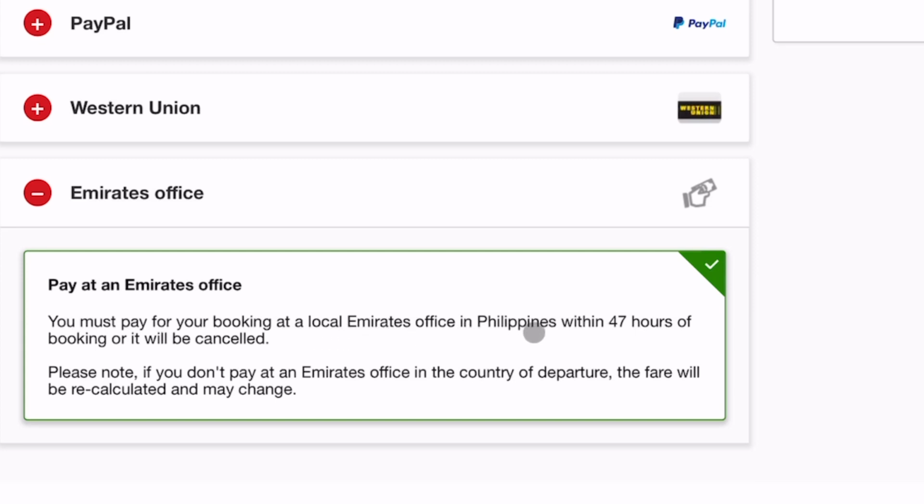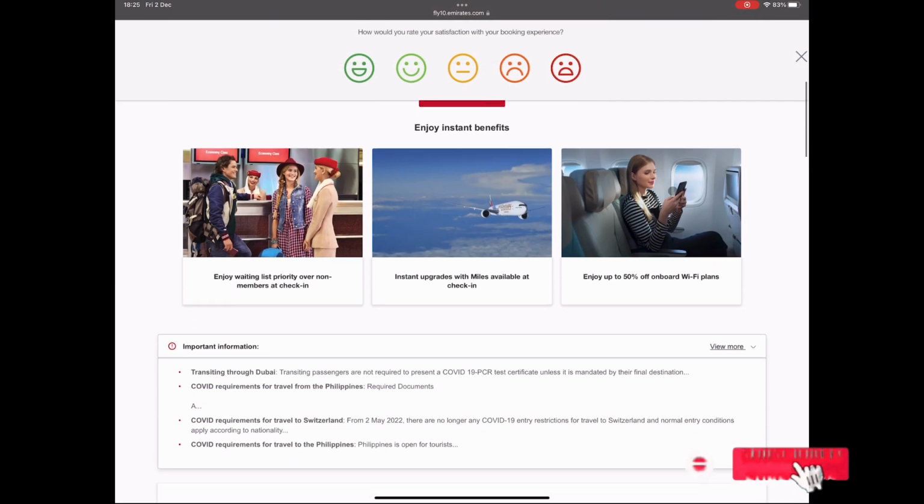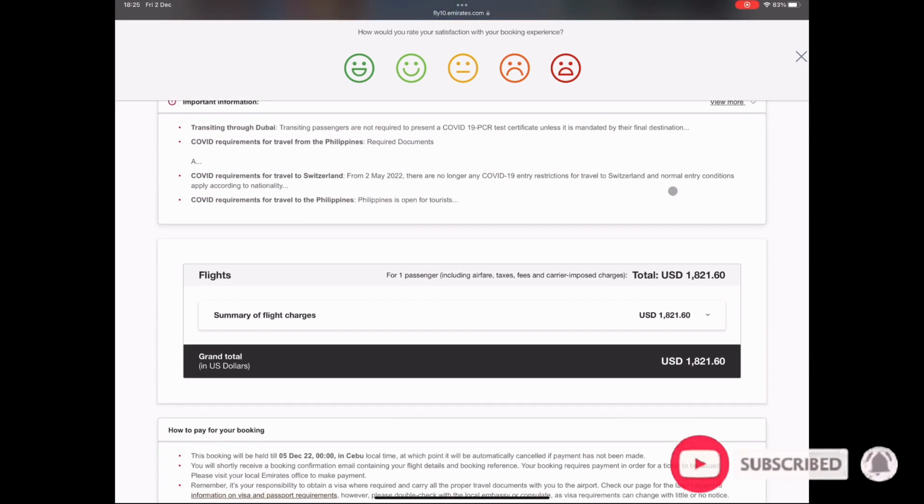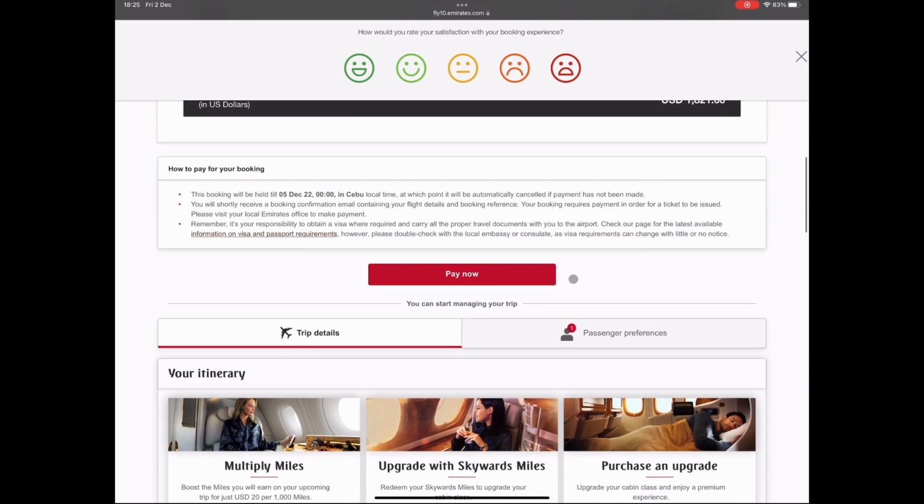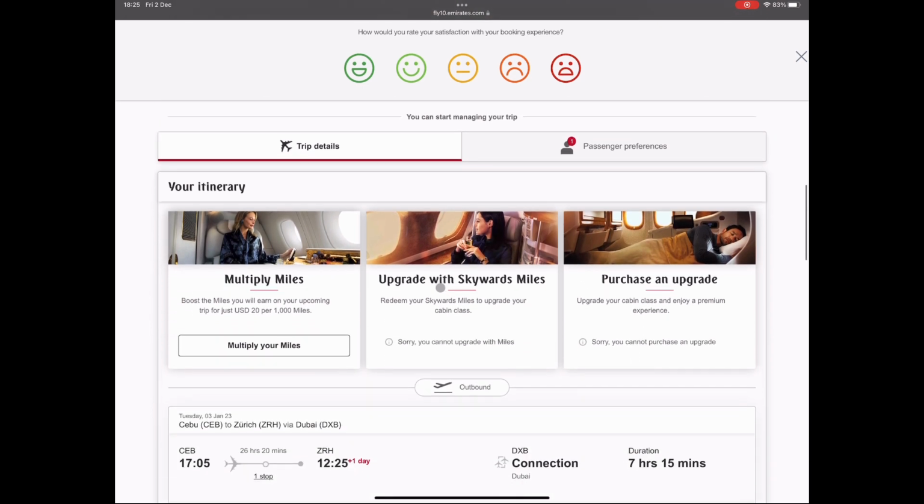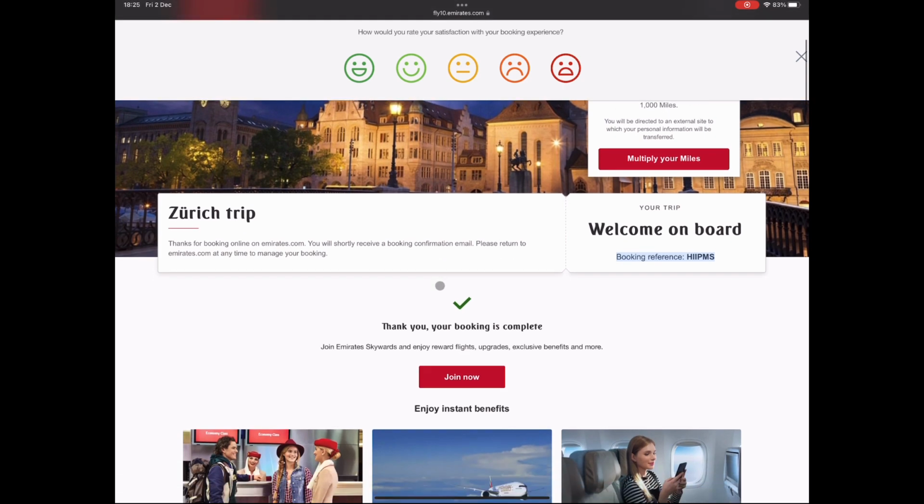So for example, we choose this and then click here and purchase now. So that's it guys, your booking is complete with Emirates and you can just proceed to the ticket office, show them your booking reference and they will retrieve your booking from there and you can pay in cash. If in case credit card or PayPal is available, you may also do that through the website emirates.com, and then you just have to input your booking reference in manage booking and then click pay now.